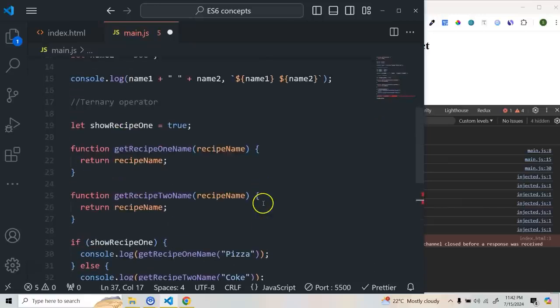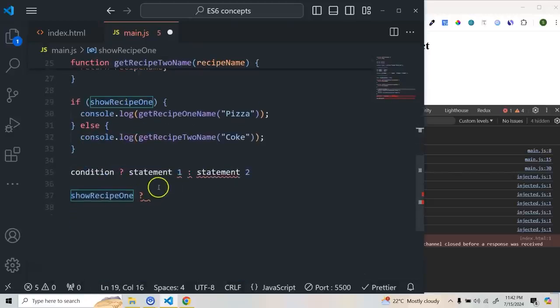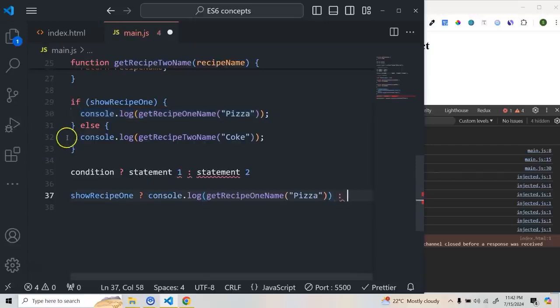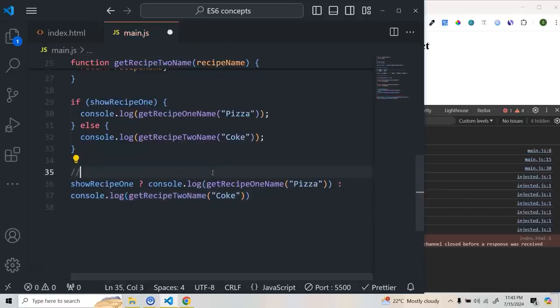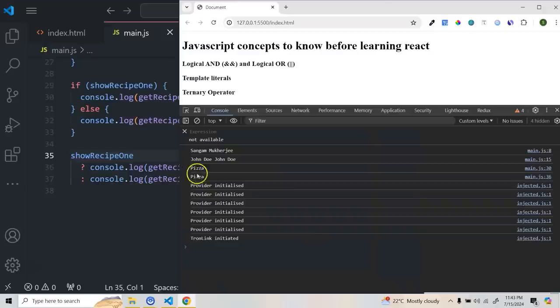and also let's do one thing, let's make this one const, and then we will say that if this is true then simply log that we are going to render the first recipe, or else we will render the second recipe. And I'm going to comment out this part, let's remove it. Now if I save this, we'll be getting the same result.